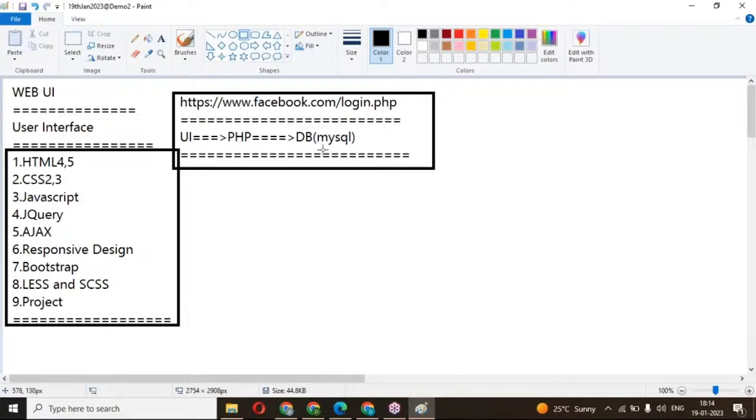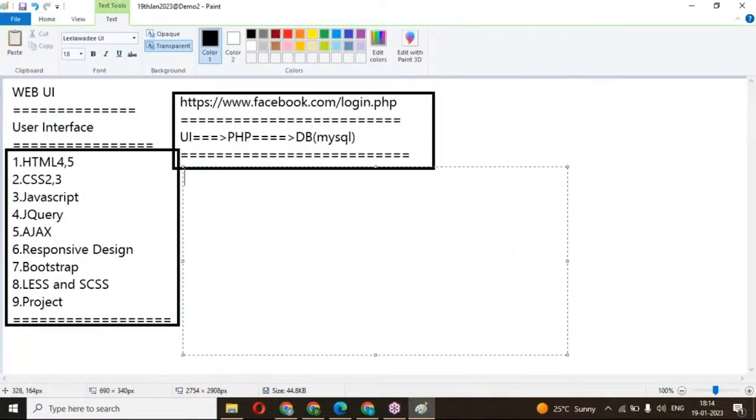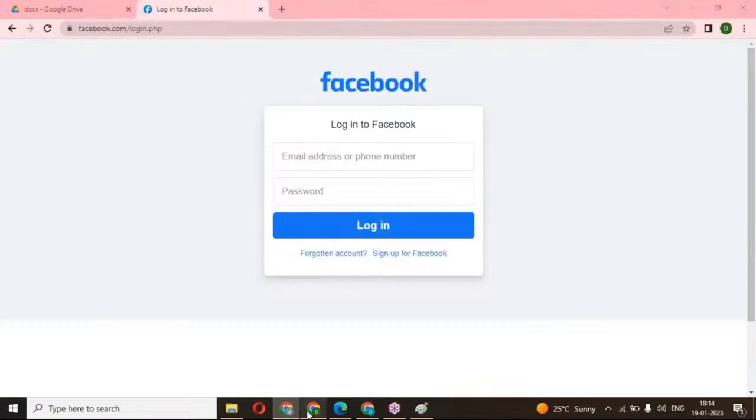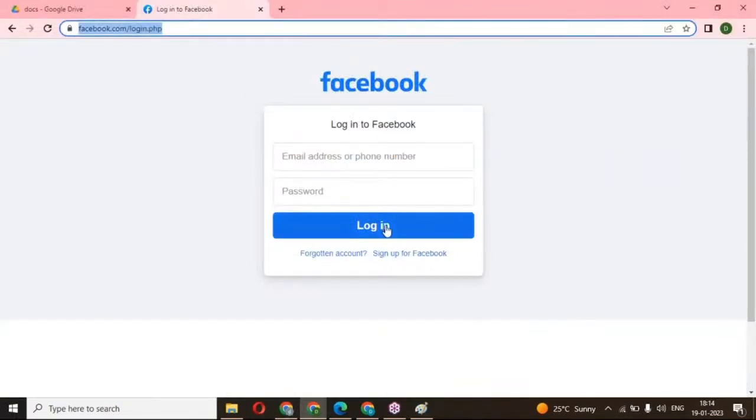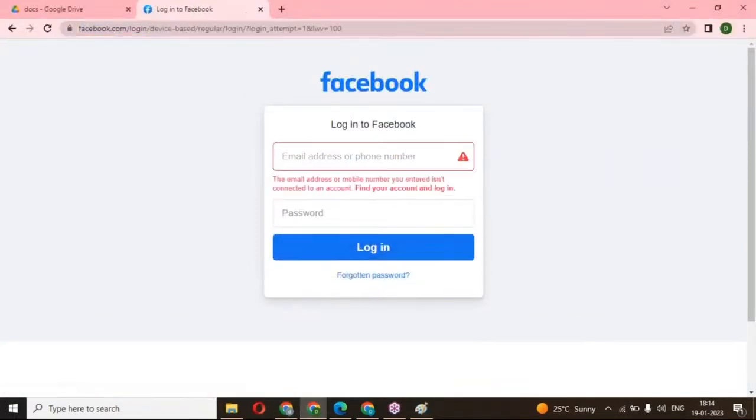So what happens here is, when I enter my username and password, it definitely has to interact with the server page. After submitting, your data is stored in the database, so it will access our details. See here, after entering your username and password, if you click the submit button, your data will reach the PHP page. That PHP page will connect to the database.